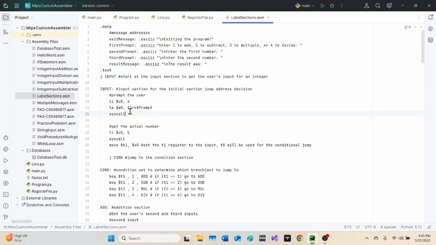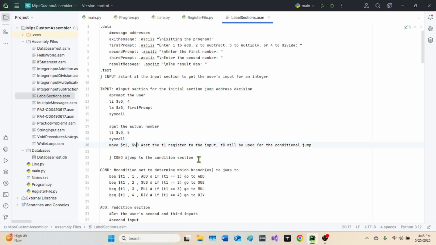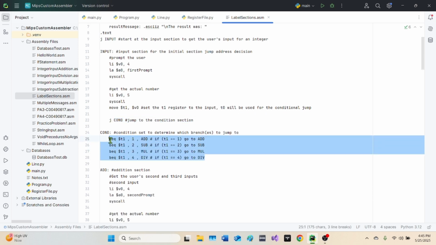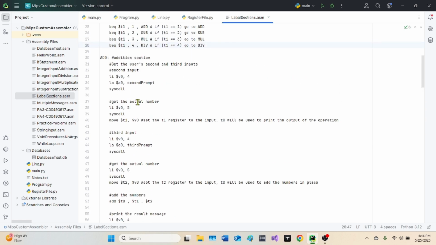So we're going to prompt the user, so print the prompt and get the number. And then we go to the condition section, so we jump to here. And based on what they entered, we decide what to run. So if it was a 1, we add, a 2, we subtract, a 3, we multiply, a 4, we divide. And then we perform whatever operation.